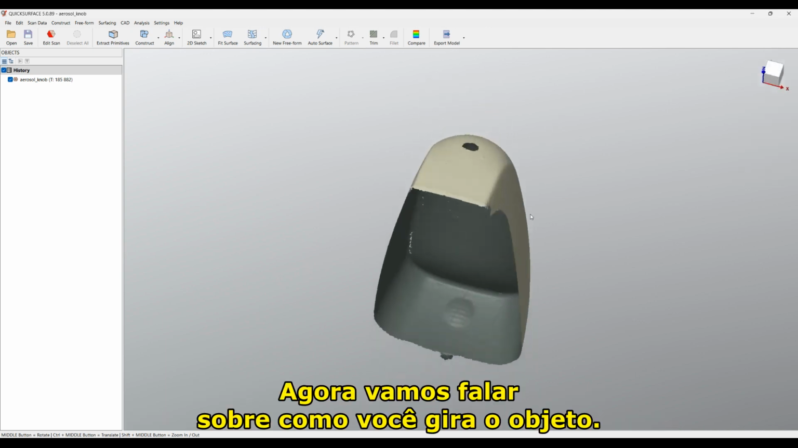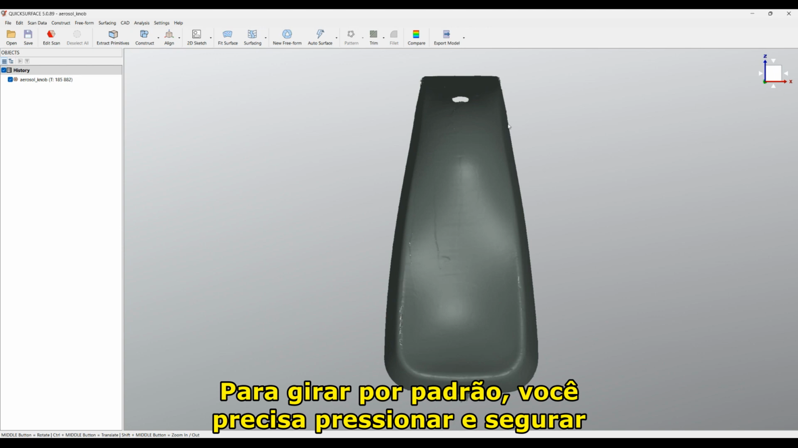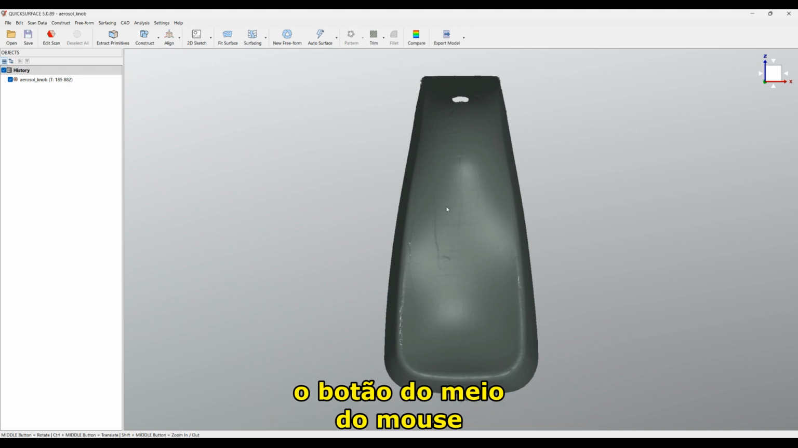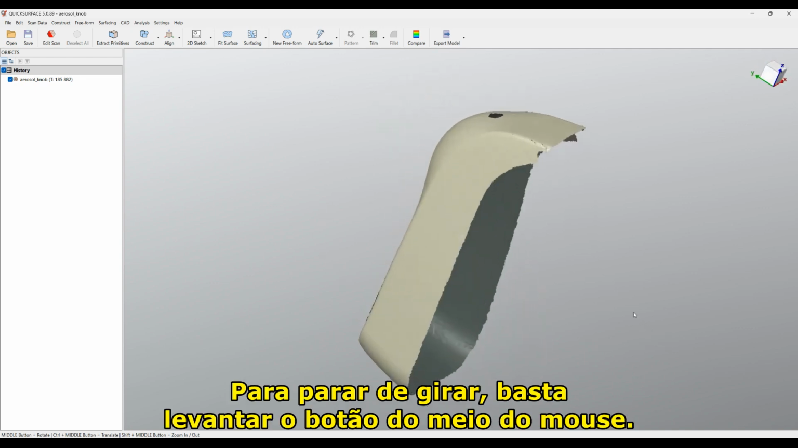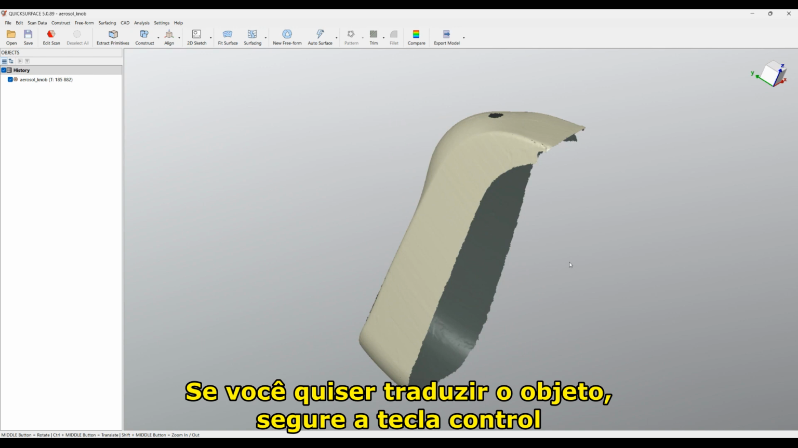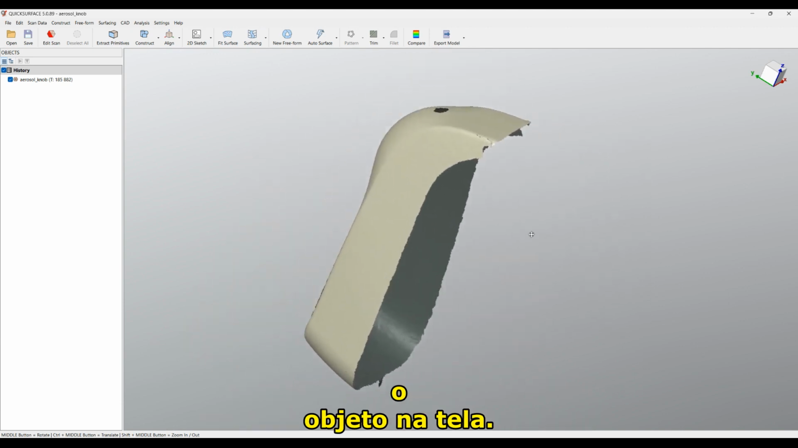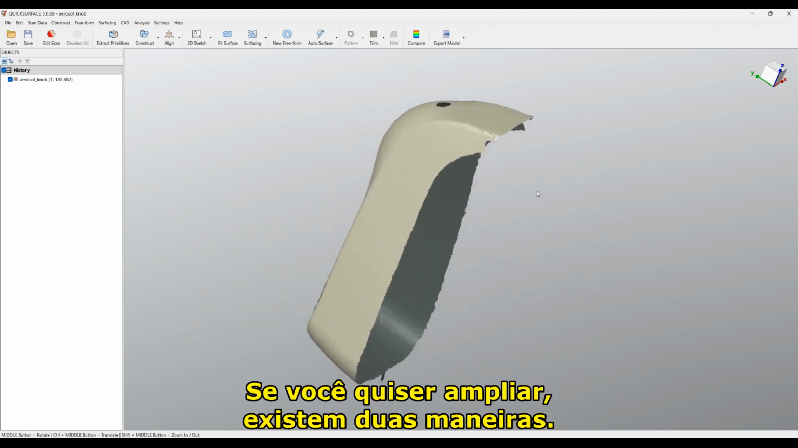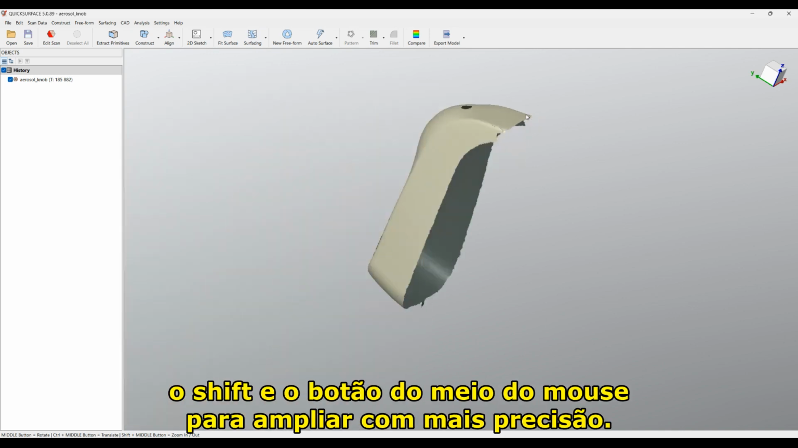Now let's talk about how you rotate the object. I'll place this in a front view. In order to rotate, by default, you need to press and hold the middle mouse button and start rotating the object. To stop rotating, just lift your middle mouse button. If you want to translate the object, hold the Control key and again use the middle mouse button to move the object on the screen. If you want to zoom, there are two ways. One is to use the mouse wheel, or you can hold Shift and the middle mouse button to zoom more precisely.